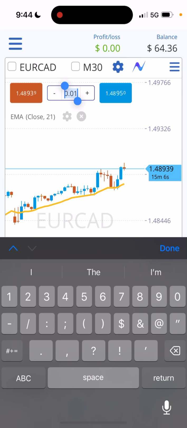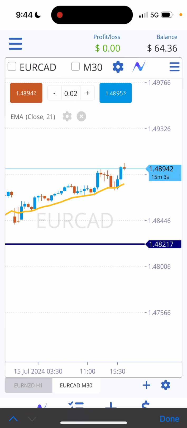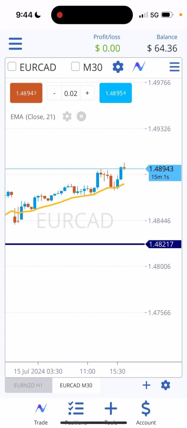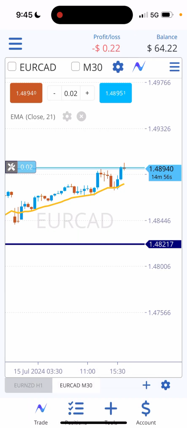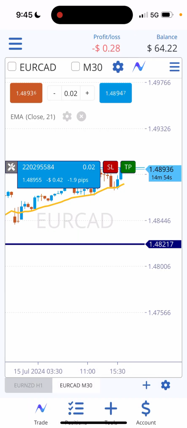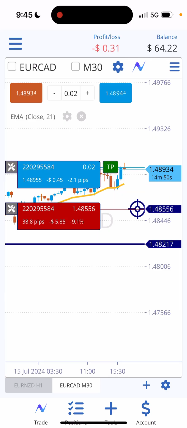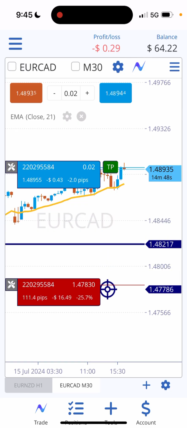So let's say I came here, you can edit your stop loss to 0.02 and then just hit buy. Boom, and it automatically put me into trade. Now, something cool you can actually do with Sway is on the chart, if I tap my 0.02, you see I have an SL and TP box right there. So I can actually drag my stop loss to wherever I want it to be. And this is really cool.